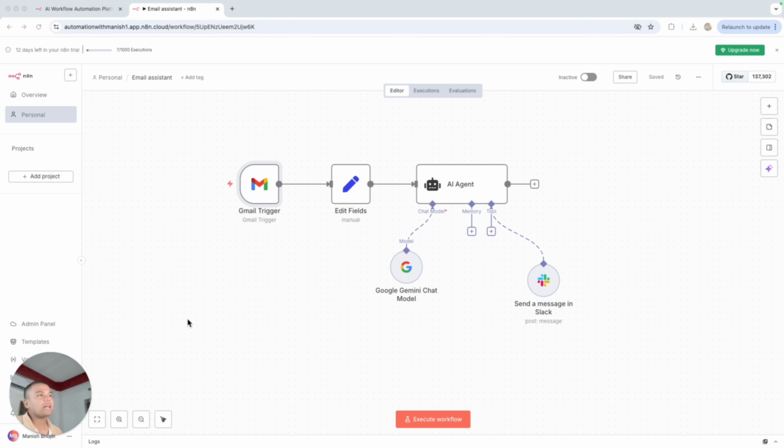To create this AI agent you will need 4 things. First is a Gmail account, second is Gemini API, third is Slack, and fourth is of course the n8n platform. So without further ado, let's quickly start.